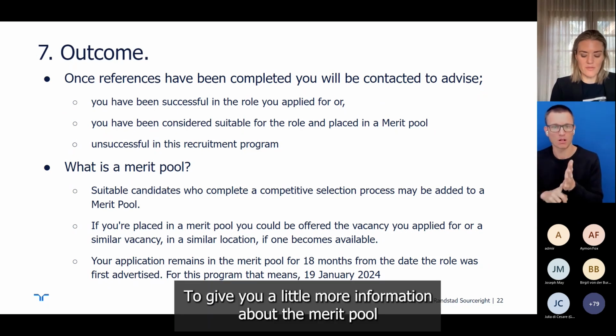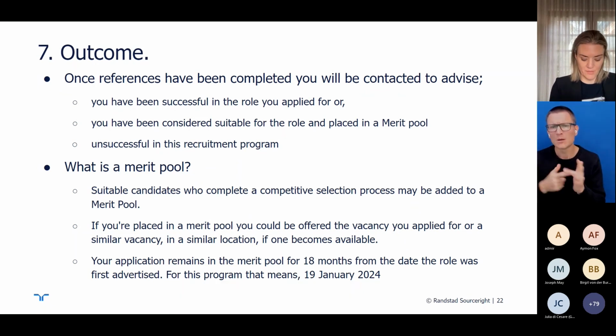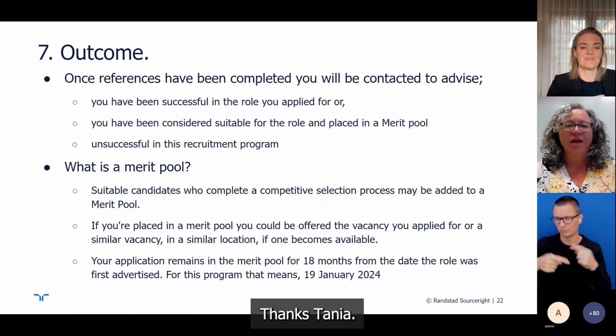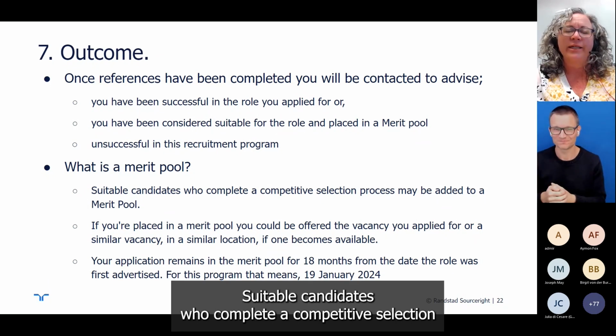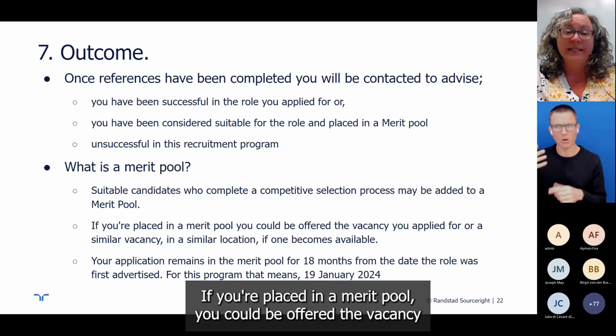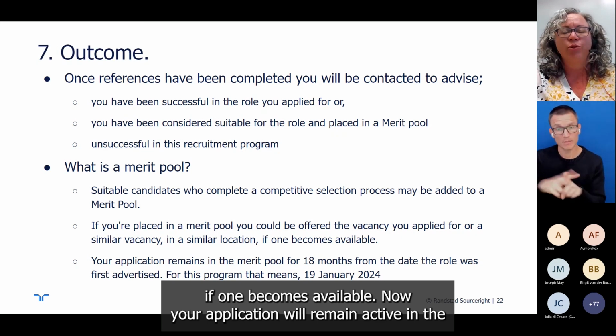To give you a little more information about the merit pool and what happens if you are successfully placed in one, I'm going to pass back to Tanya from the department. Hi, it's Tanya speaking again. Suitable candidates who complete a competitive selection process may be added to a merit pool. If you're placed in a merit pool, you could be offered the vacancy you applied for or a similar vacancy in a similar location if one becomes available.